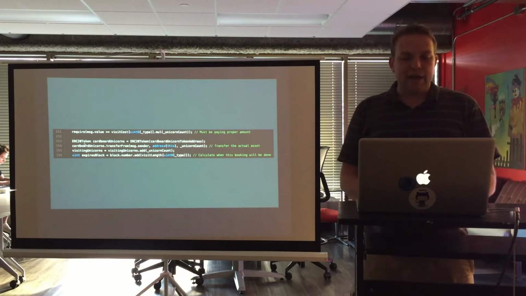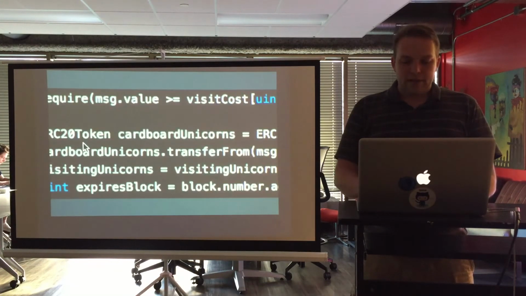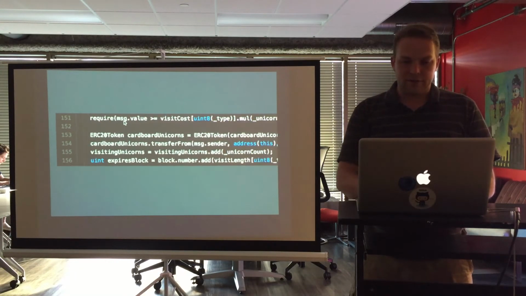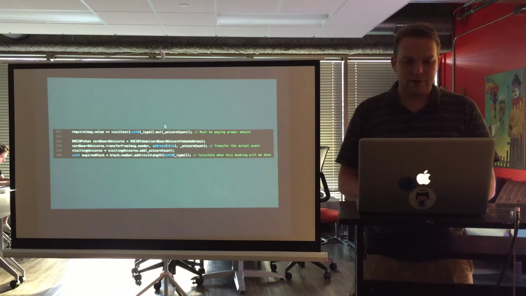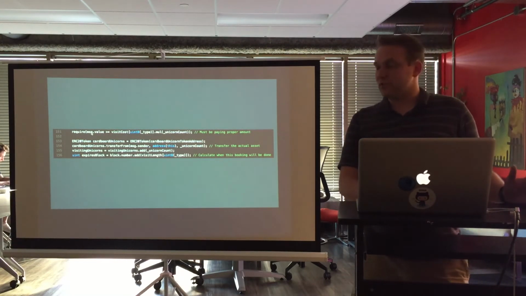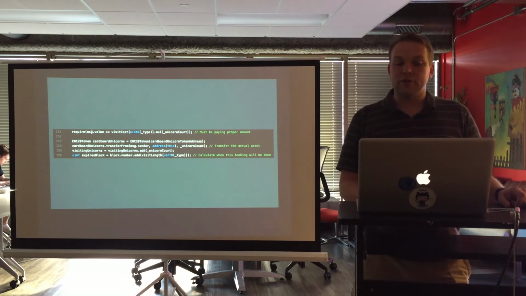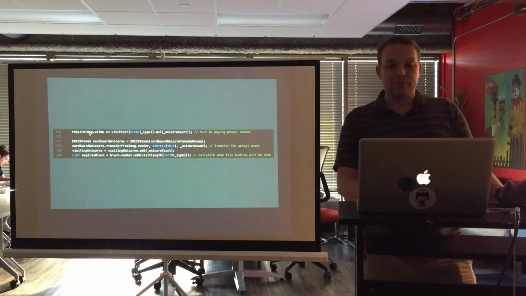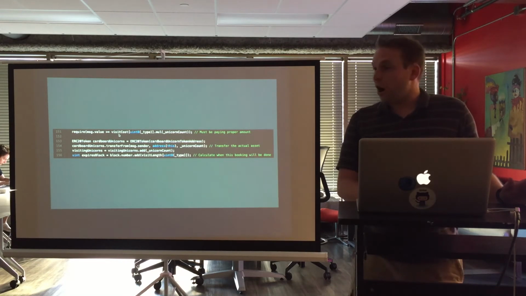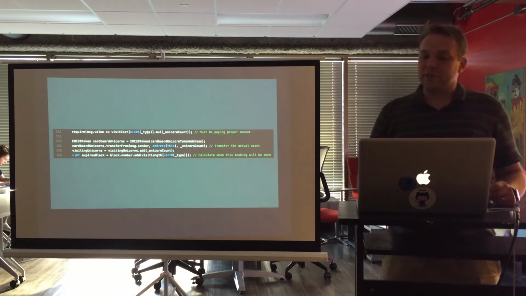This is the meat of the add booking function. The idea here, this first piece here, let's see if I can get it back. That's it. That first line, require the message is the transaction that comes in, the value that you sent, the ether that comes in from the message, must be greater than or equal to whatever the cost is for this particular type.